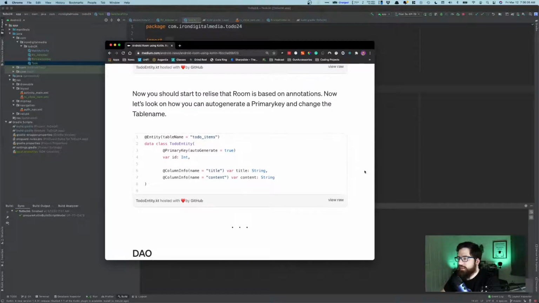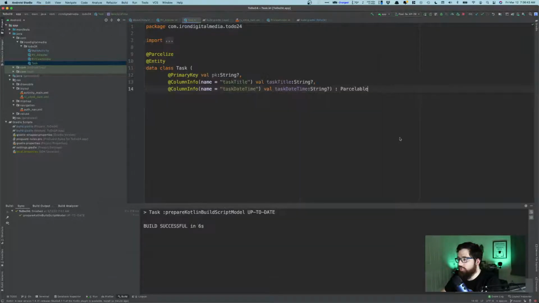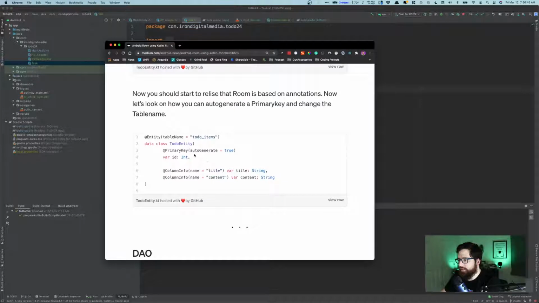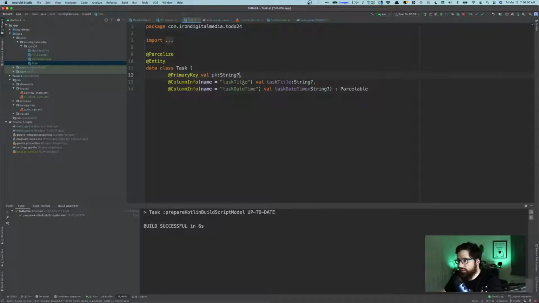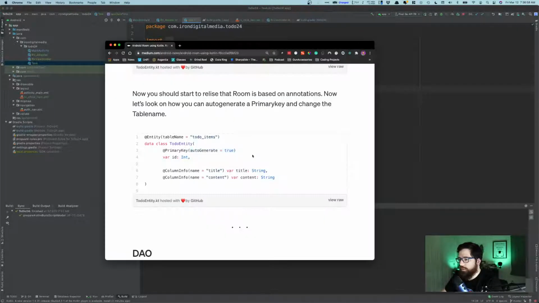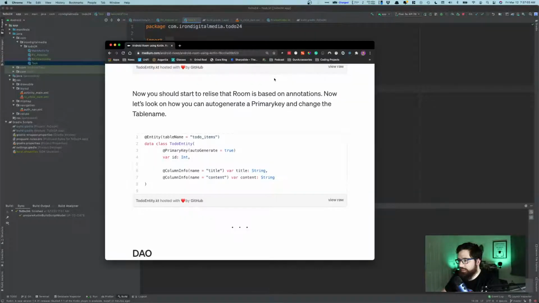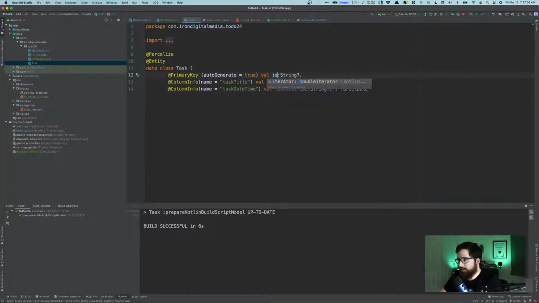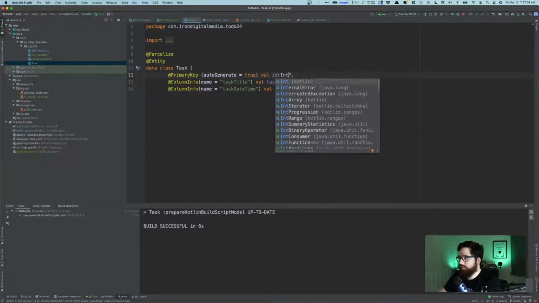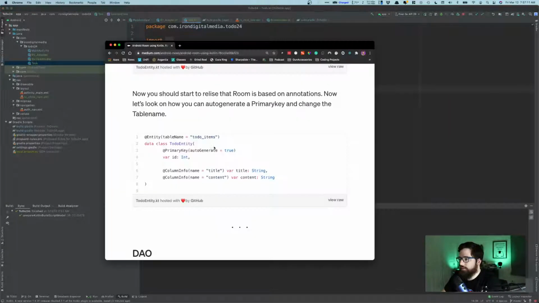We'll find out. Okay, now you should start to realize that Room is based on annotations. Now let's look at how you could auto-generate a primary key. Oh, cool. Yeah, let's auto-generate that primary key because we don't need to worry about it. It's all local anyway, so do that. Cool. And then I guess we can change this to ID, int. So let's do that. ID, int. And there we go.